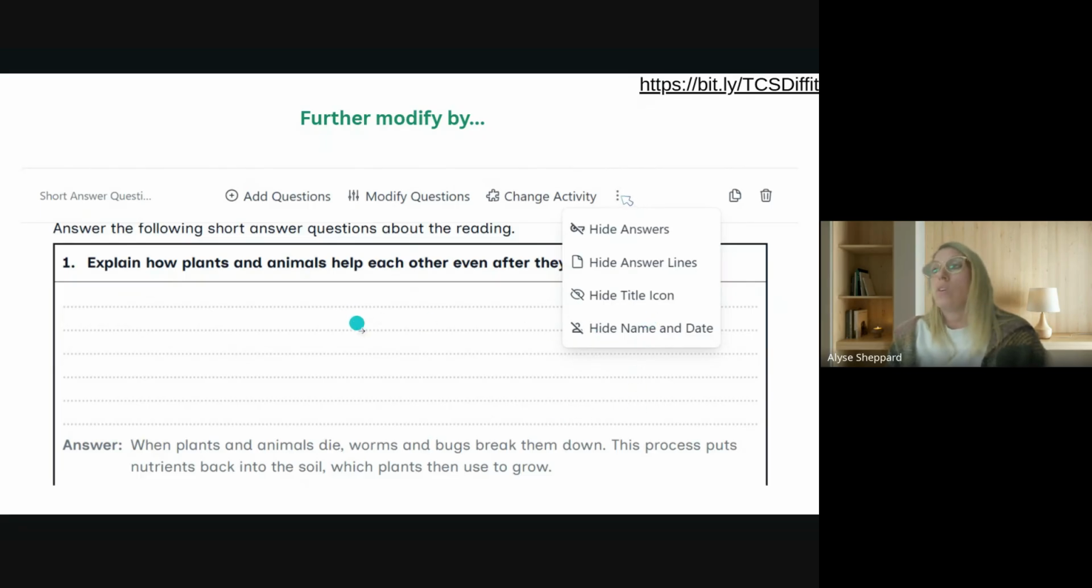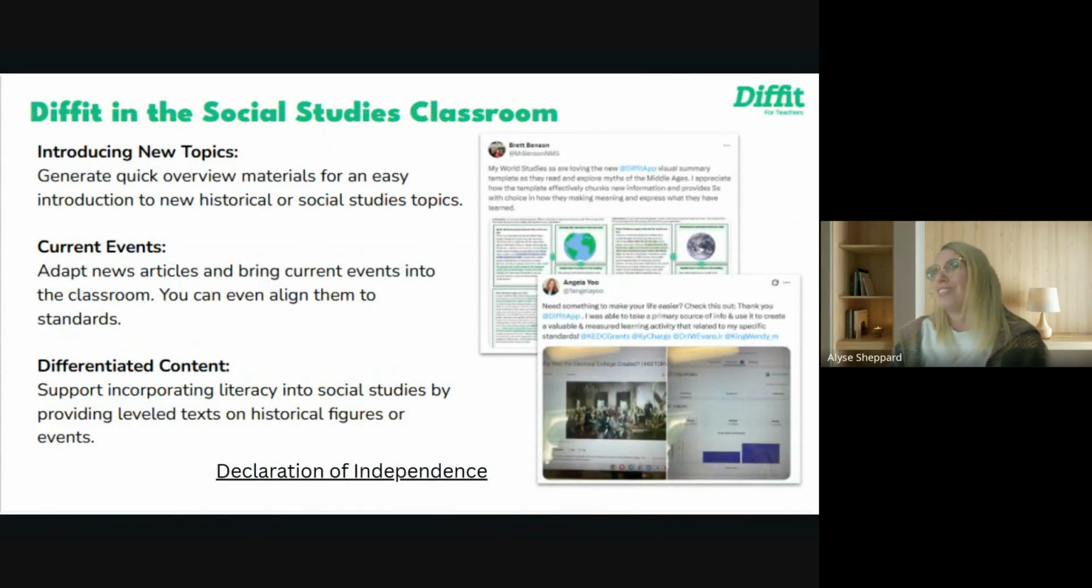And then you can also show and hide answer lines, which can be really nice for grade levels still working on handwriting, which I know for some is always an issue.